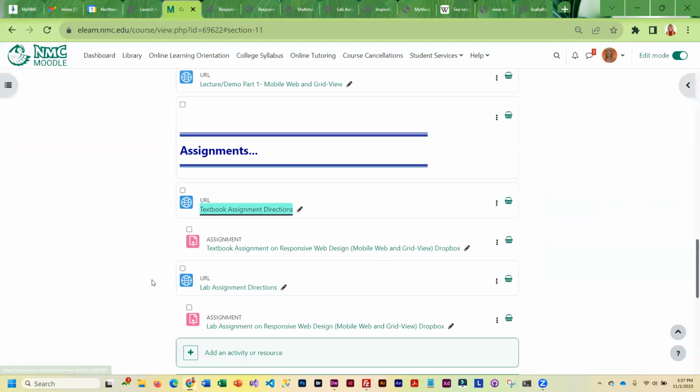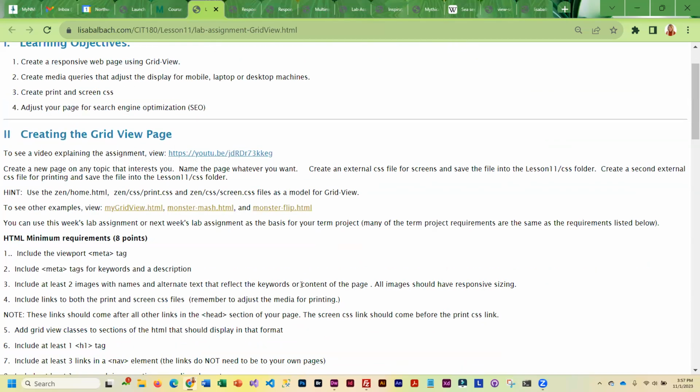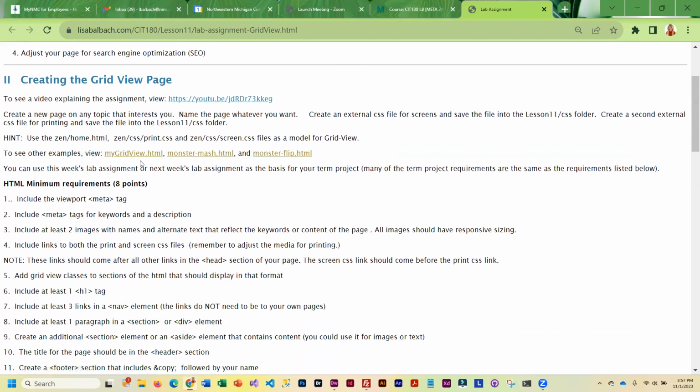The lab assignment has you creating your own responsive grid view page. You can use this as a basis for your term project. And so the Zen site is a really good example. You can follow that. Or I have links to 3 additional pages that the video kind of goes through in more detail, but I will quickly show you what they look like.